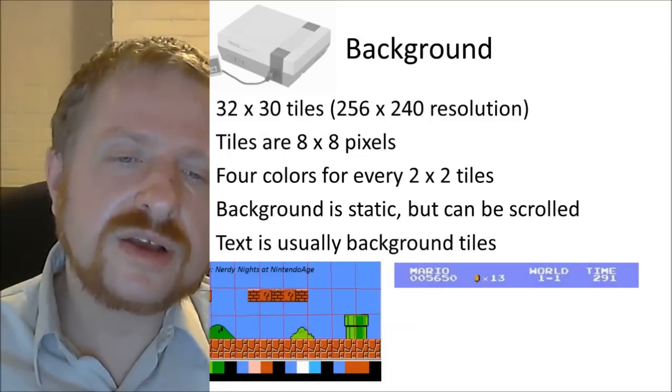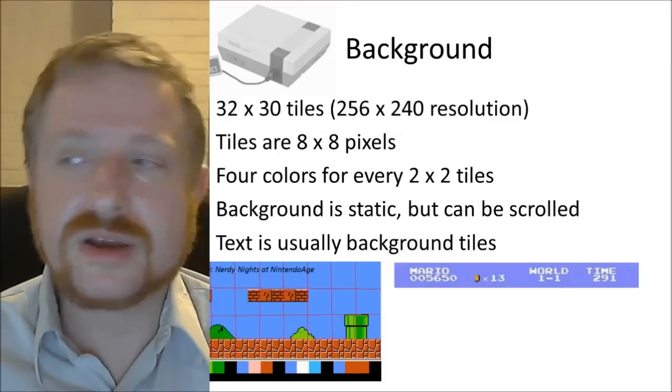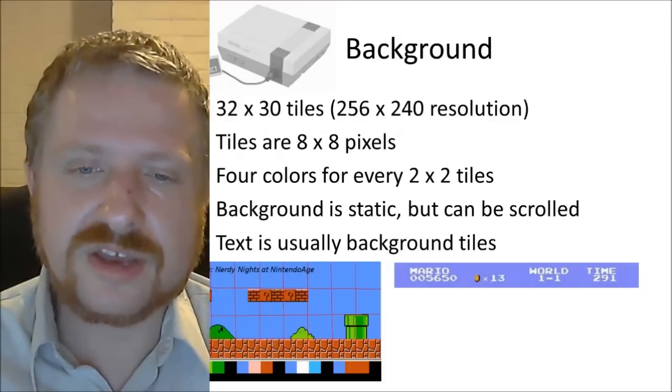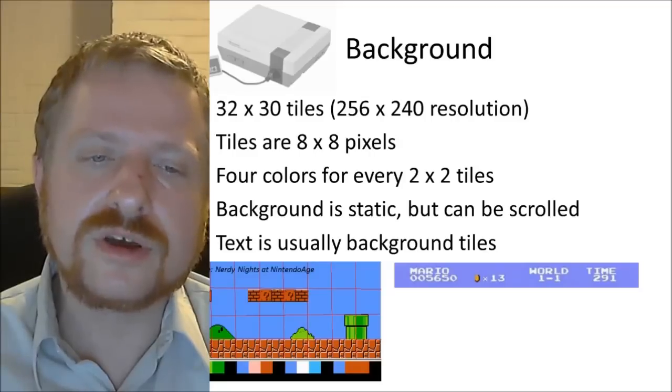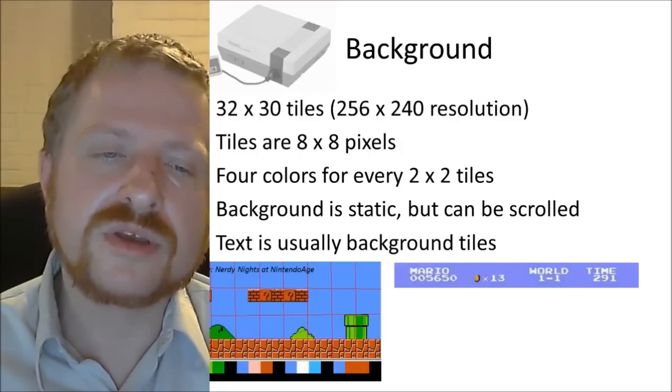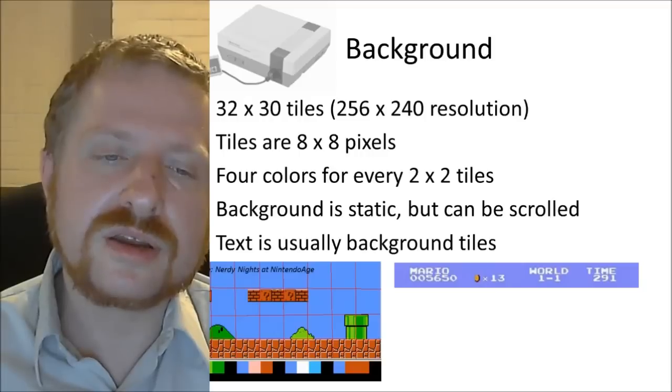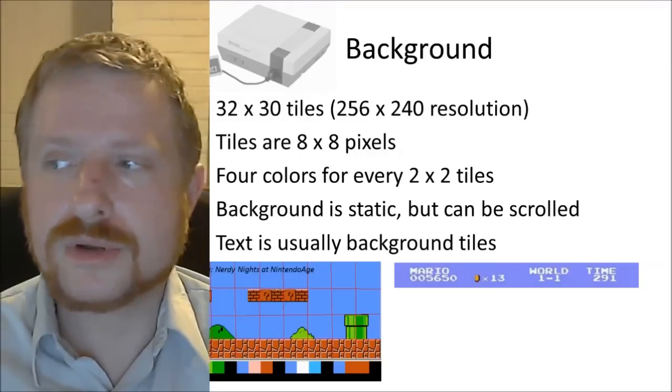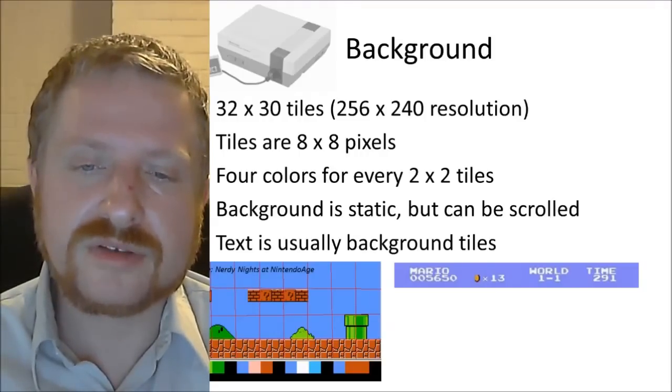And whenever you write text to the screen, there's no printf or drawstring statement. So basically what you have to do is modify those tiles in the background using a text tile or a number tile, and that's how you actually display text to the screen.